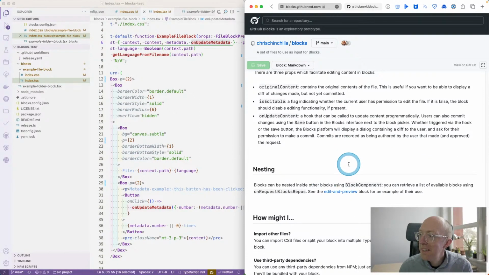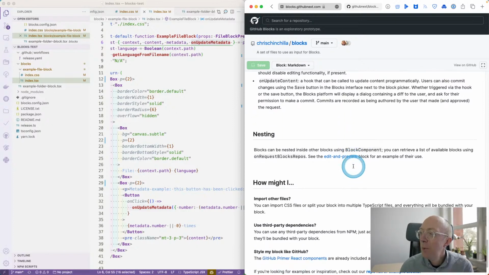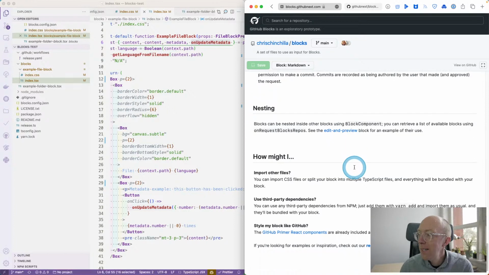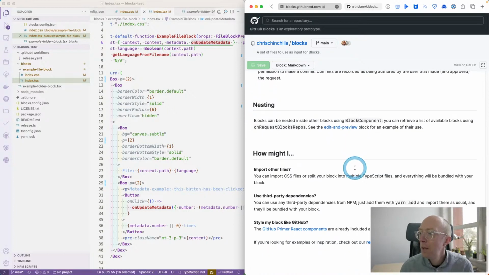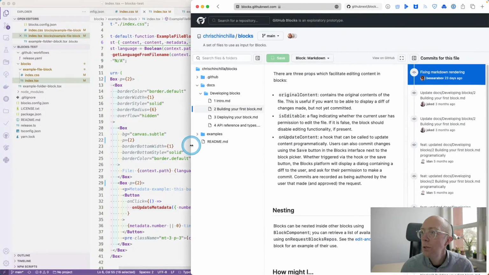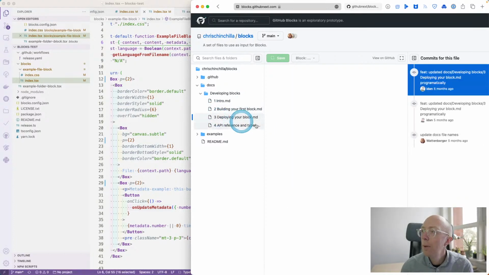Blocks can be nested inside other blocks. Oh dear. Import other files, use third-party dependencies with NPM. GitHub primer React components. Okay, that's that one. Yep, that makes sense. Good. What are we up to? We're up to, what page am I on? That's interesting. I think I'm on this page, but oh no, I guess that blue bar there indicates that. So deploying.